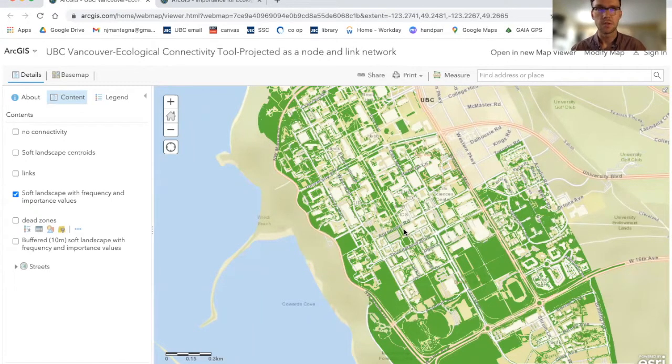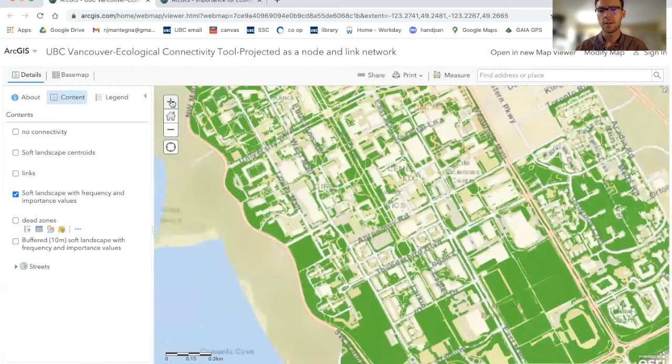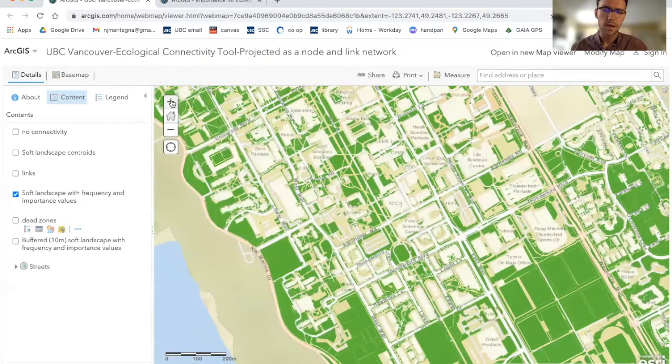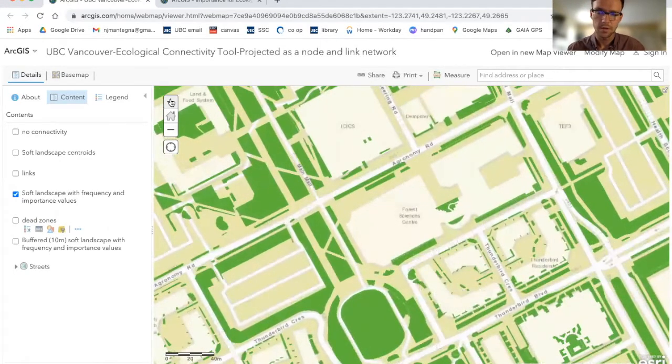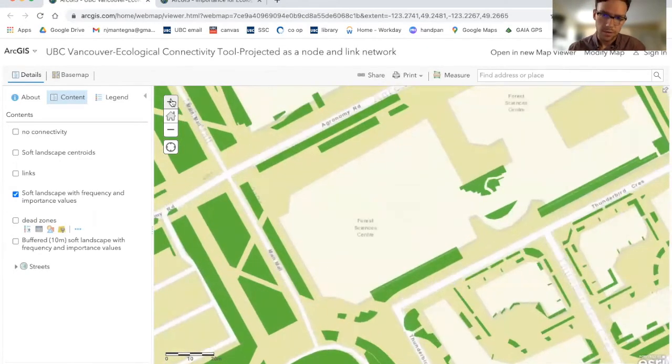As part of the Ecological Connectivity Toolkit, I'm going to be going over my methodology for the web map and web map scene tools. So here we are on the UBC campus, and the green polygons you see are soft landscapes. Soft landscapes are basically any plant or collection of plants in a defined area. So here we are at the Forest Sciences Center.